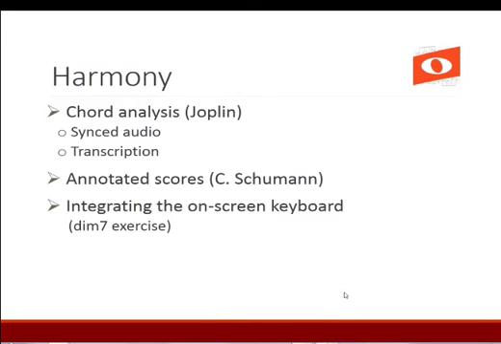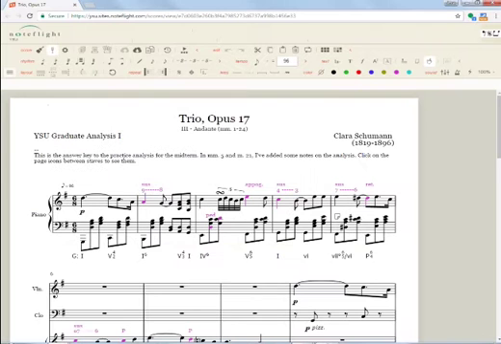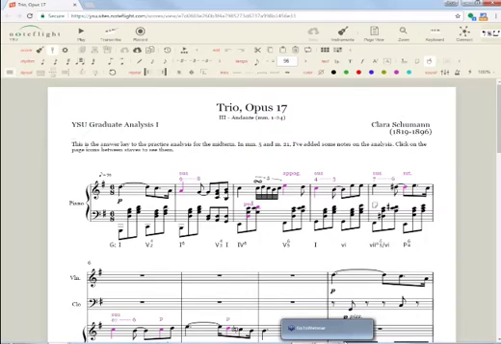And we're going to move higher up in the music theory food chain here to a graduate course that I taught this past semester. And we're going to look at an annotated score by one of my favorite composers, Clara Schumann. This is the third movement from the Clara Schumann trio. And we studied this in class and did a group analysis. And then I posted an annotated score as a study guide for the midterm.